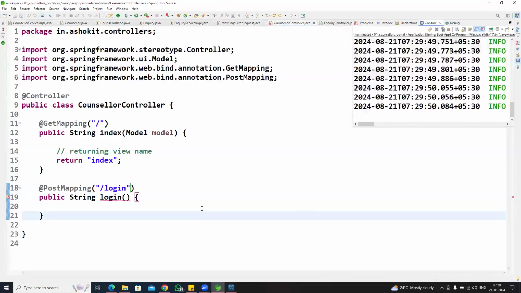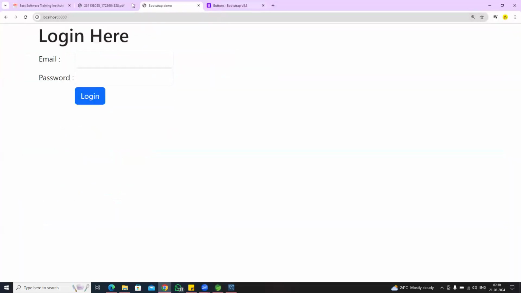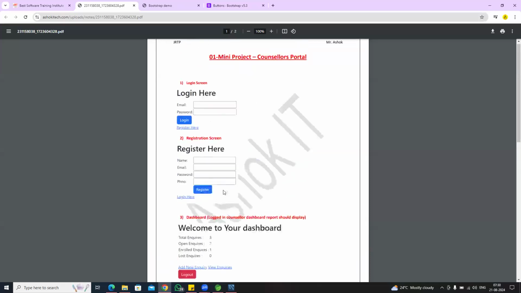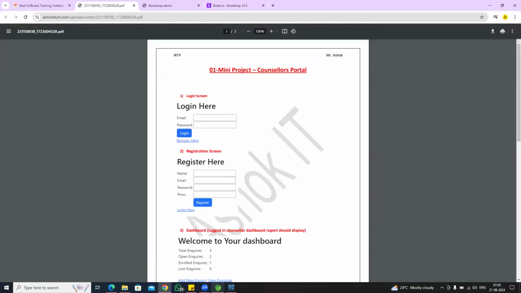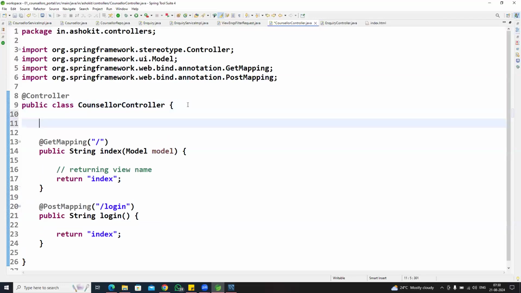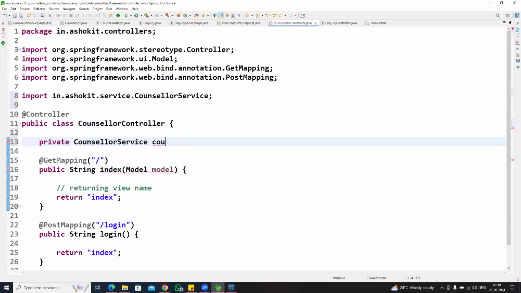It is responsible for validating whether the user credentials are valid or not. There are two things here. If the user credentials are valid, then it should go to the dashboard page. If the user credentials are invalid, it should display the error message. For this, I need to talk to the service class here, private counselor service. I'm injecting the counselor service object.